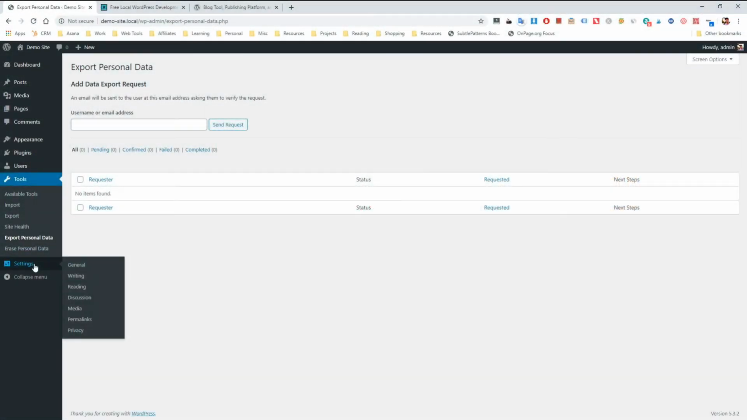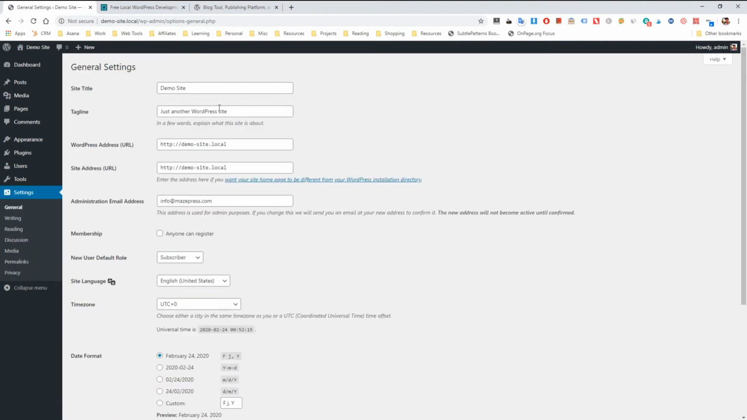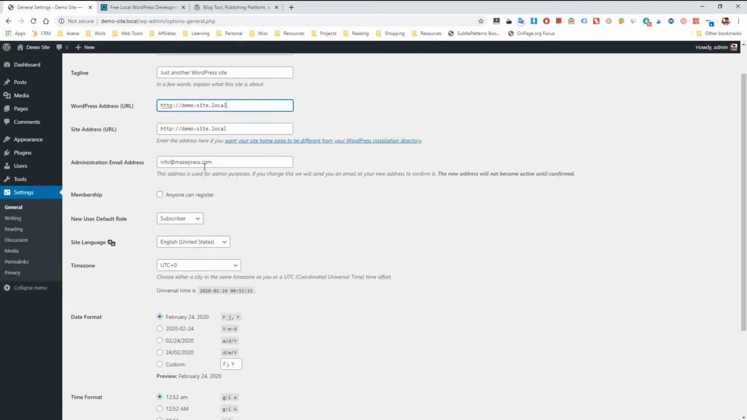If we go to settings and work our way through the different pages, on the general page again you can see the site title and tagline that was also editable in the customizer. You can see the current website address that the actual WordPress install is installed on, the email address of the administrator.